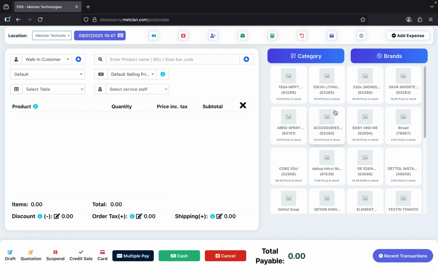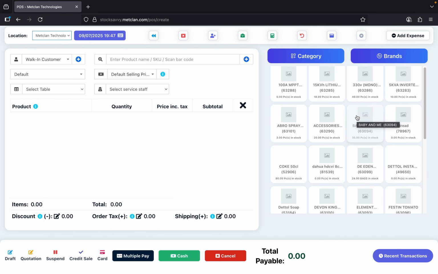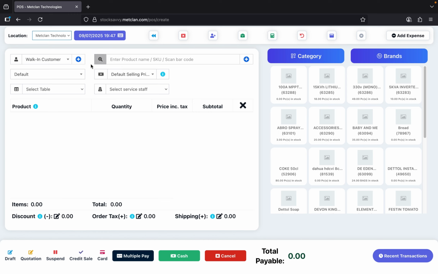So right here, we can see the list of all the products. And by default, Stocksavvy selects walk-in customer, and you can choose to change this customer to a particular customer. Maybe you want to input the customer's name and also phone number so that whenever you come to the customer's profile, you'll see all the sale transactions and all the payments that they have made. So if you want to track a transaction that is specific to a customer, you can filter by the customer's name.